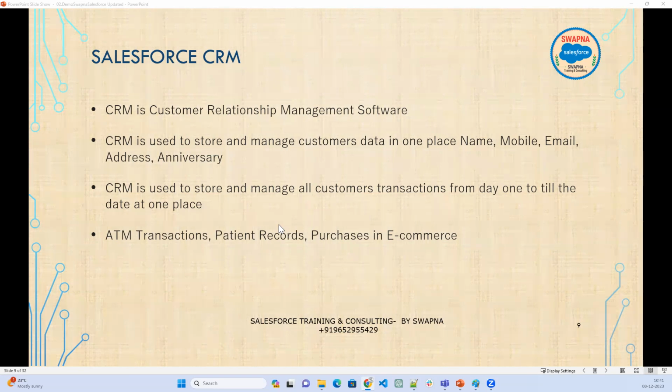Similarly, patient records. A few patients come every week, and one day in a week they have to visit the hospital. What dates they visited the hospital, which doctor they consulted, and what medicine was provided by the doctor, everything can be tracked. Even purchasing in e-commerce: what purchases are happening, when the purchase happened, what product was purchased, what the cost was, and whether they gave any feedback related to the purchase or not, everything can be tracked.